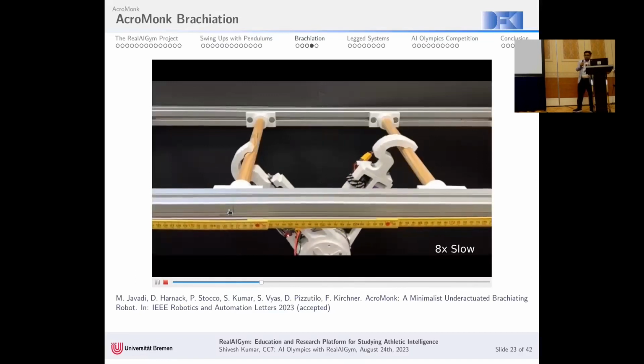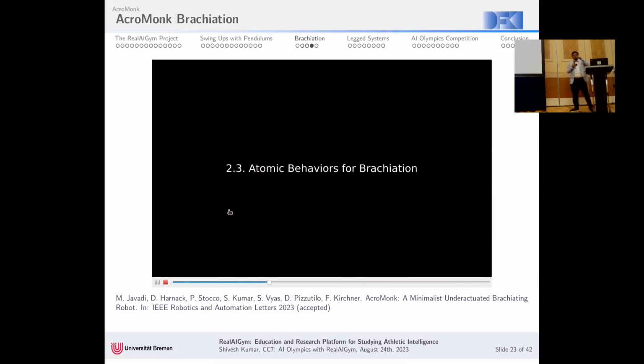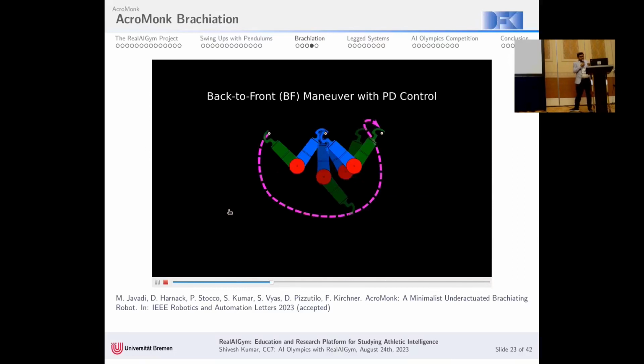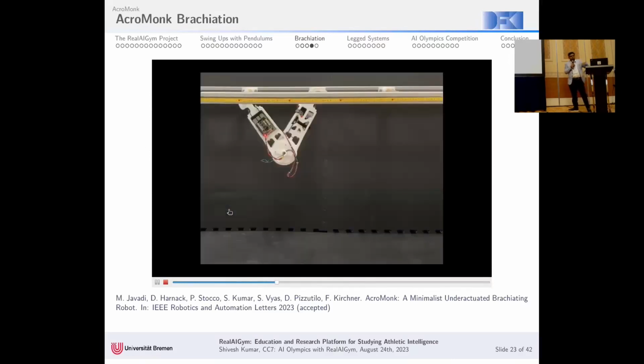And now you will see these 4 different atomic behaviors that I was talking about, right? So going from back to the front bar, and similarly you can have front to back, like to do a backward brachiation.